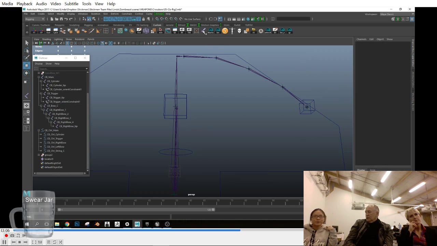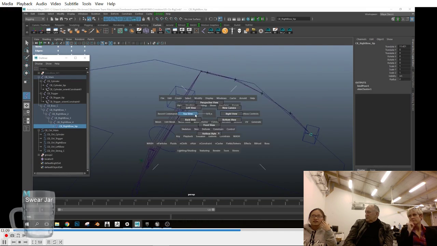Why do people use Y pose instead of T pose? Is it just a matter of preference?